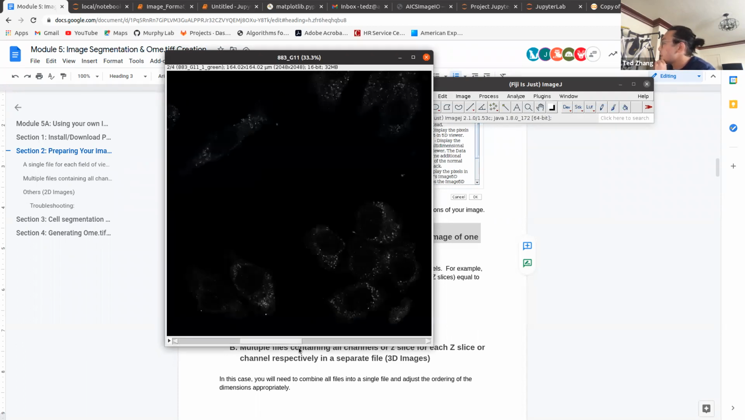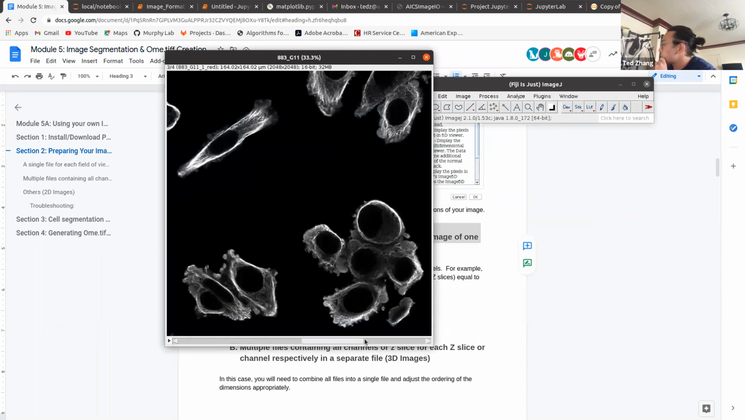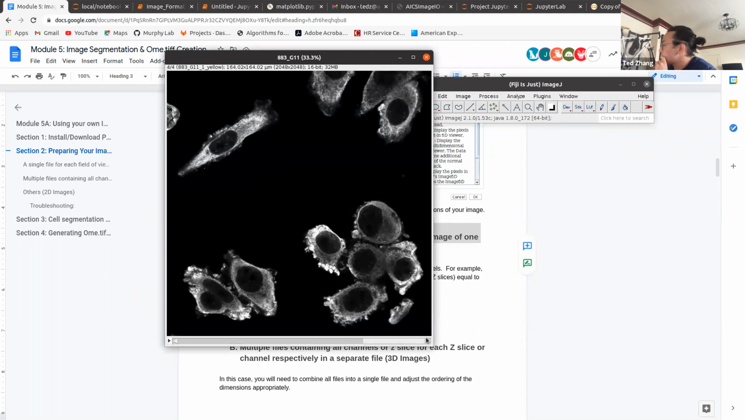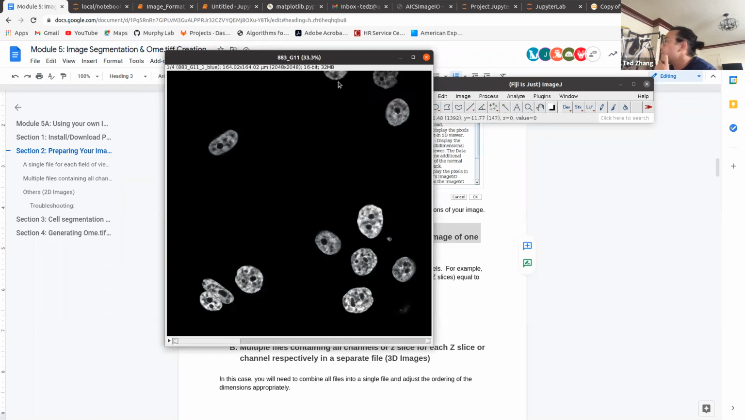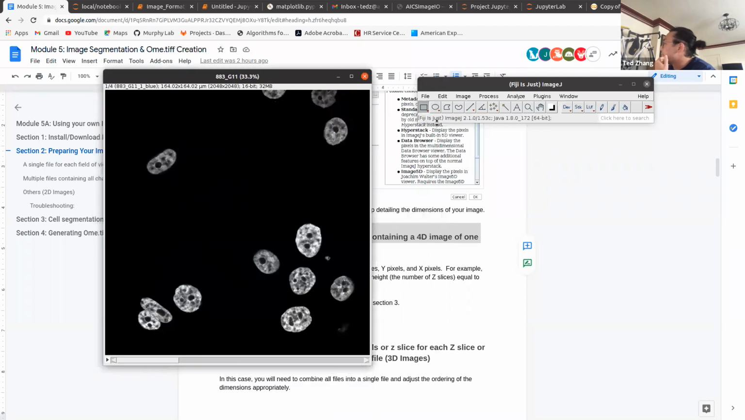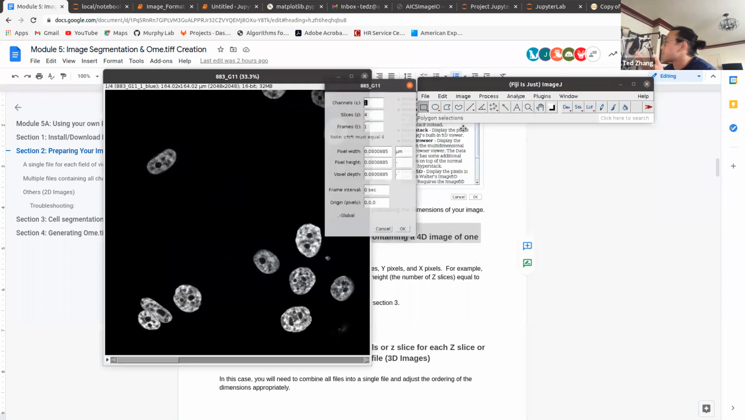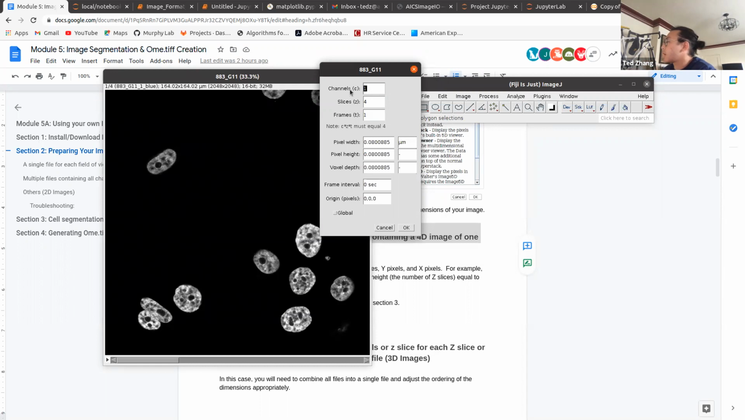As you can see, I have cells. This seems to be the cytoplasm, cell membranes, or fibroblasts. That might be it. My biology knowledge is not all there. But you have 3 different channels, and I believe this is the nucleus. Now that we have these 4 channels, let's look at some of the properties and make sure this is what we want. It says here that channels is 1, Z slices 4. Time frames is for time series data, and usually this is always 1 for the images that we process.